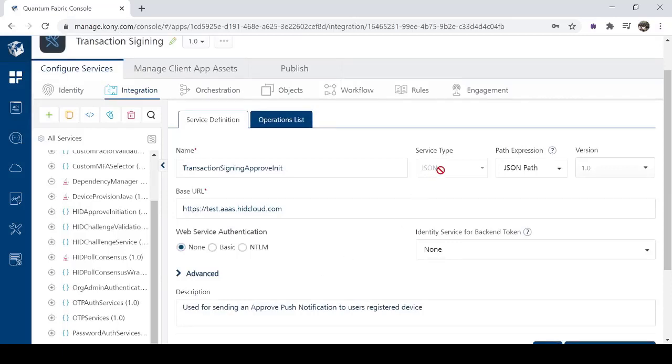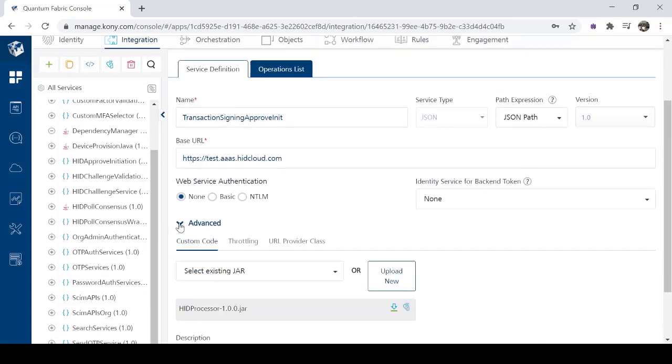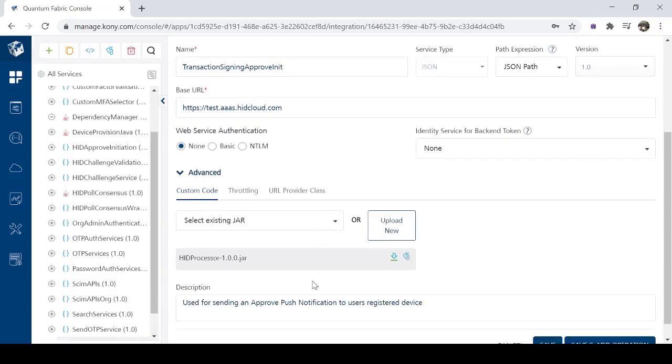You can make modifications to the jar files. You can choose the service version under the version field. Clicking on Advanced allows you to view additional fields. You can make changes to the custom code by clicking on Select Existing Jar or Uploading New.